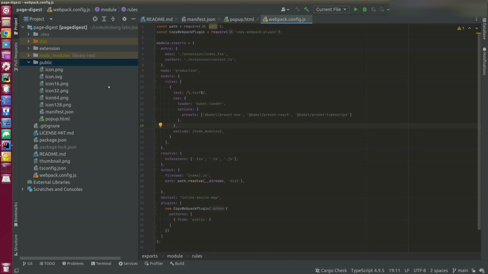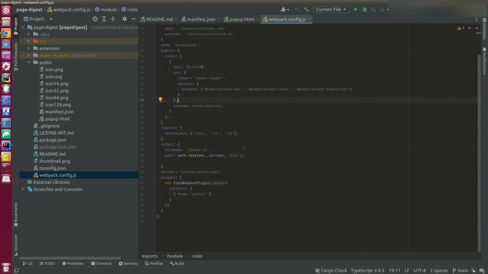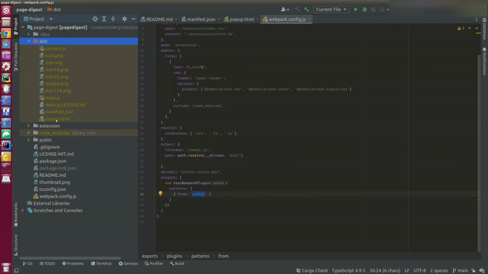Everything in the public directory is considered as assets, and they are just copied to the distribution directory on build. And one such configuration you might have is a copy webpack plugin that on building your extension has a pipeline that copies everything from your directory, public directory in this case, to this directory.